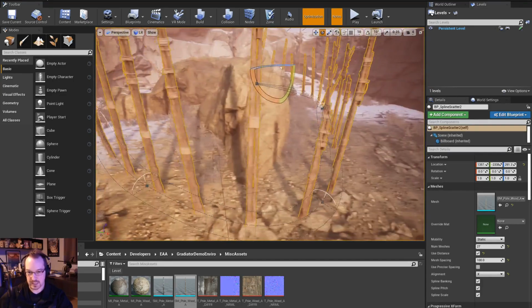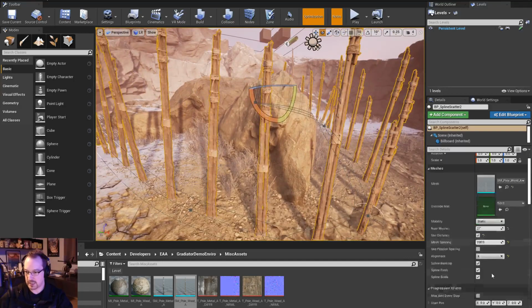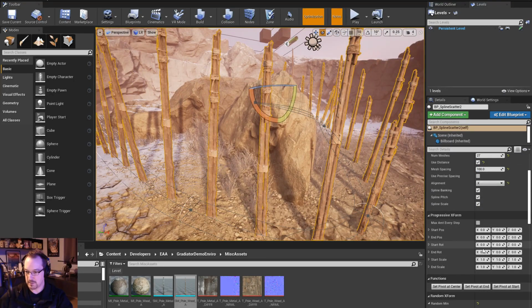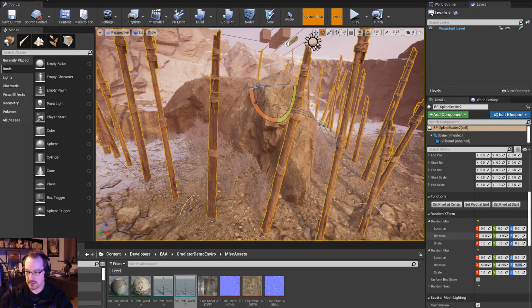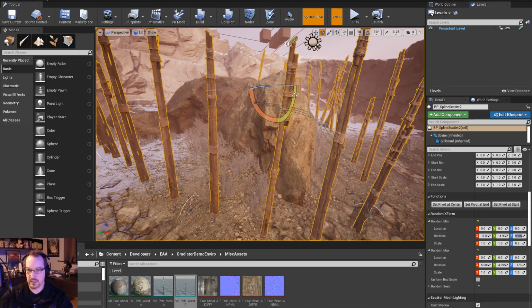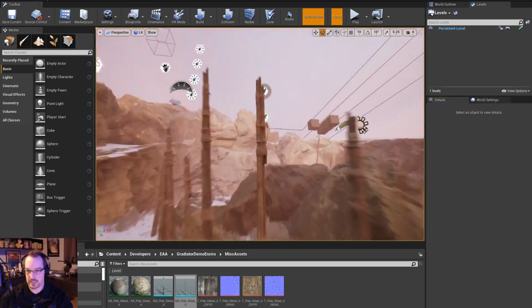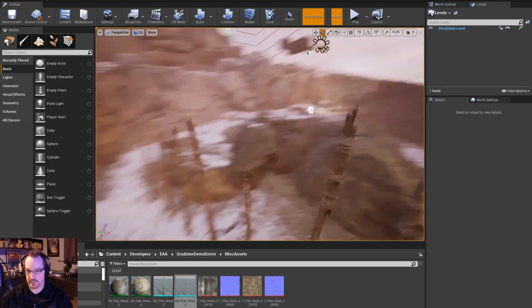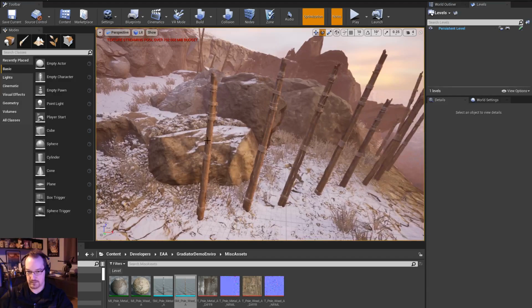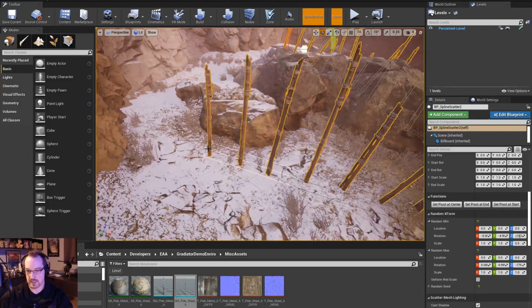Oh, and the one thing I'm noticing is that they're all oriented the same way. Let's spin them randomly. Let's do 180, negative 180. There we go. And so now they're all rotating in Z. They're all stuck in the ground randomly. I don't know what this could be. Maybe these are some kind of a perimeter fence or something.